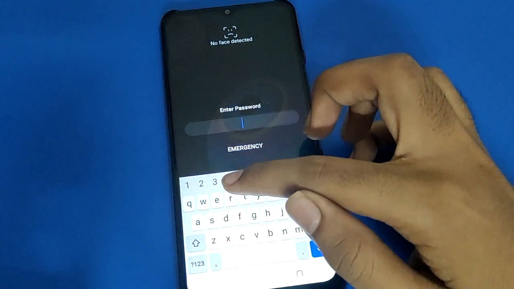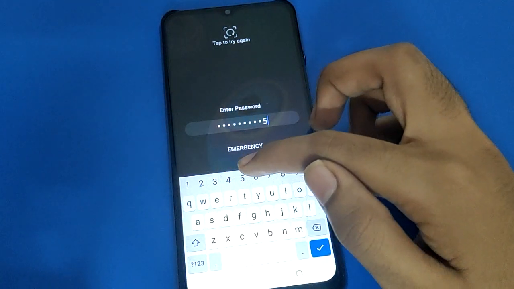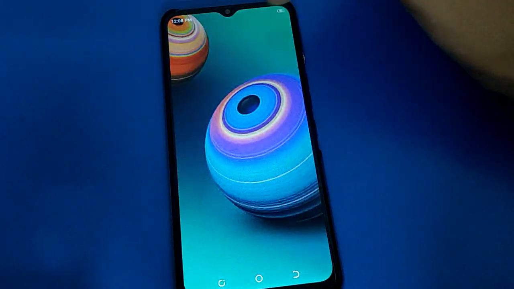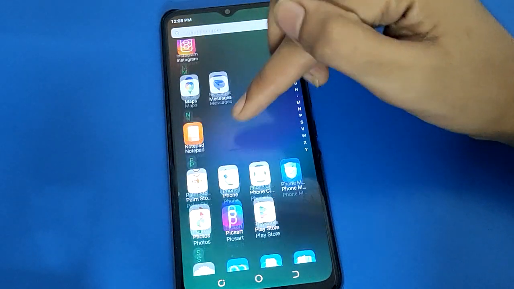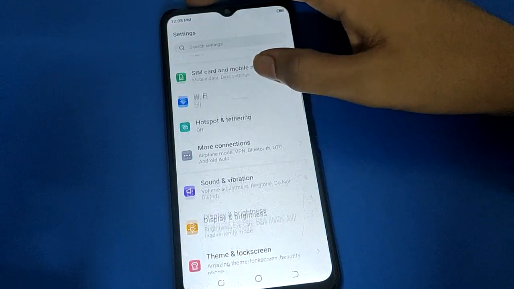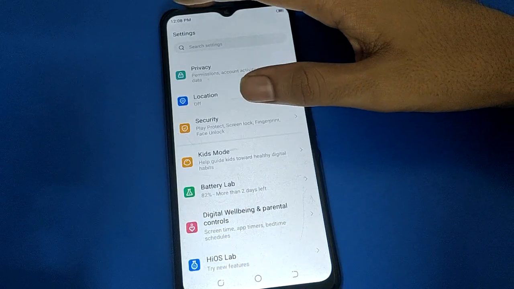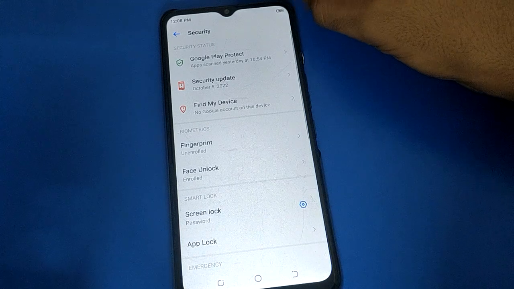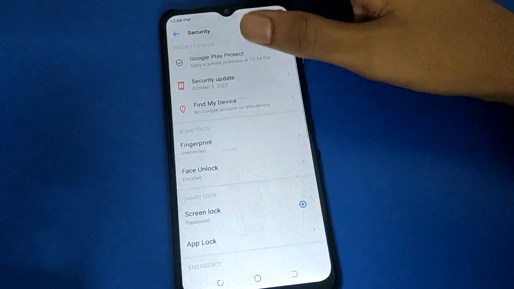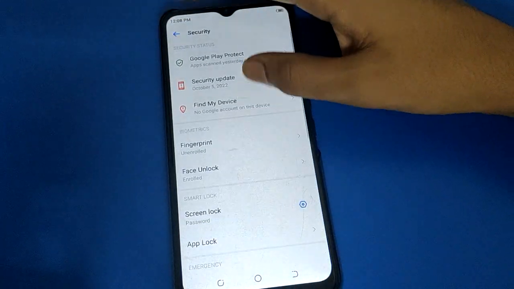So friends, unlock your device. After unlocking the phone, friends, open your device's phone settings. After opening phone settings, friends, you can see this type of interface in your Tecno mobile. Scroll down here and open your phone security setting. After opening phone security settings, you can use the Find My Device setting. You can also check your security update here.